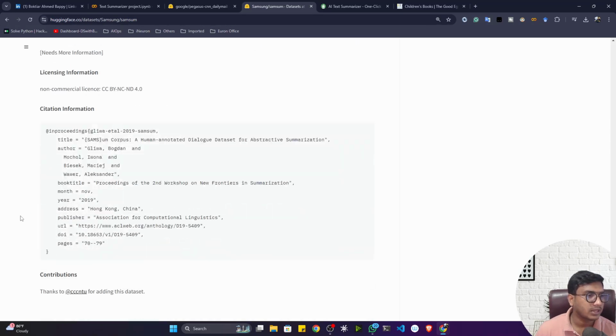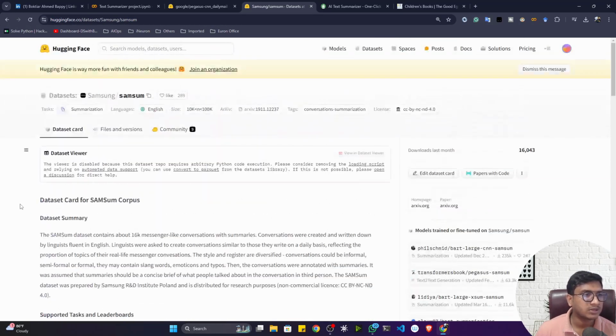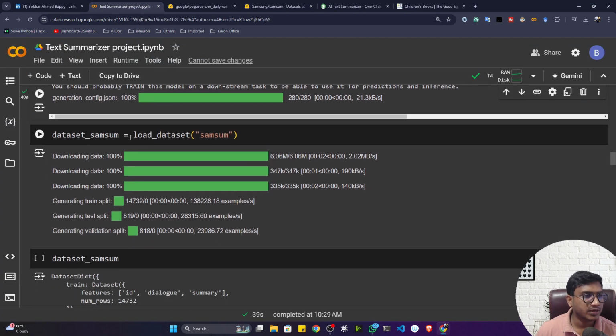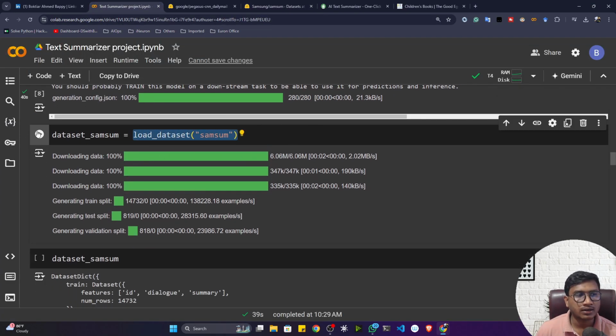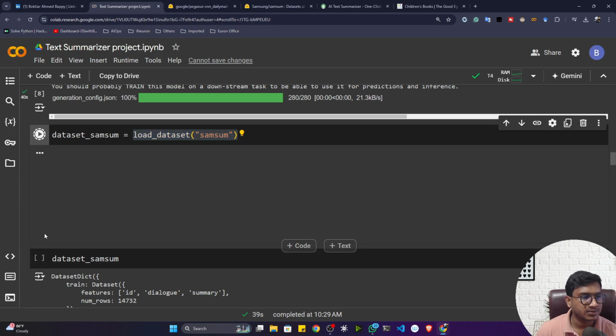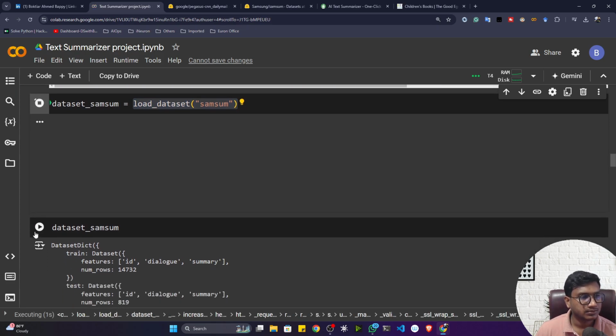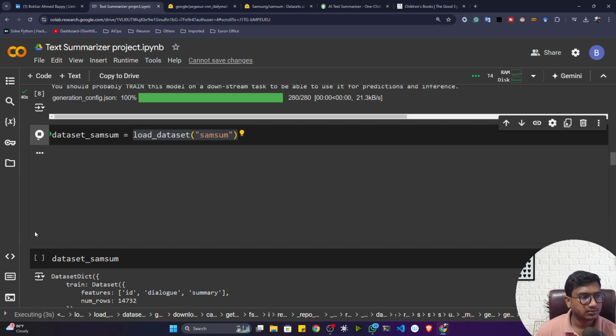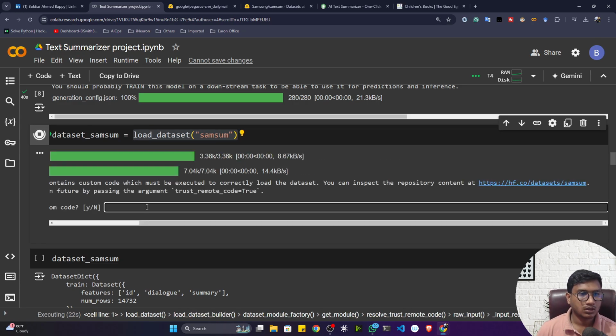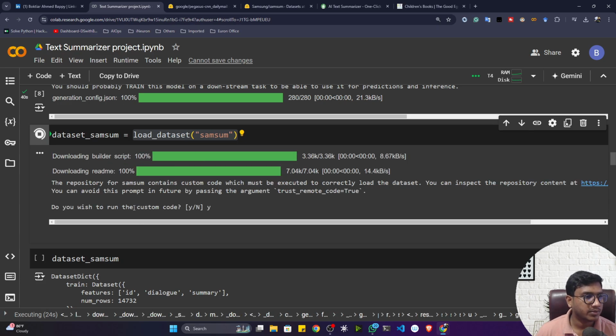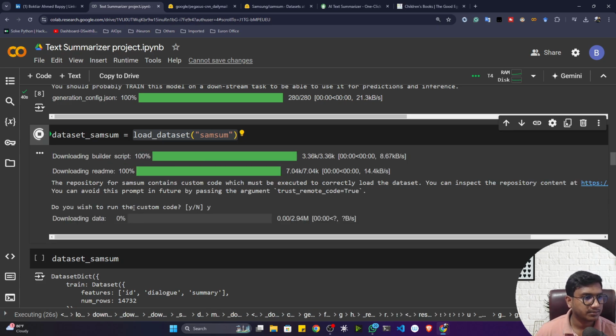Fine. So again you can see this documentation if you want to learn more about this data. Now let's download the data. For this I'll be using load dataset from my datasets package. Now let me download the data as well. Now I'll give yes and press enter. It should download the data.